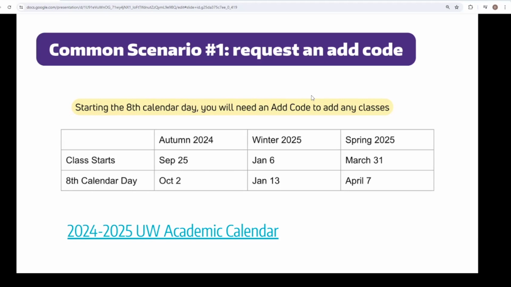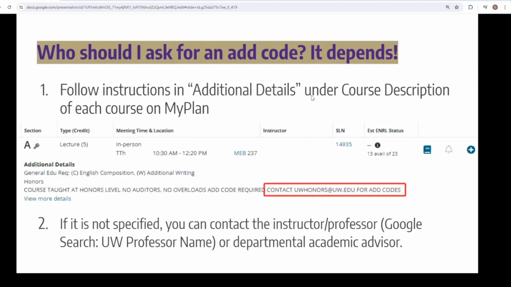Now the question is, how do you get that code? Unfortunately, the answer is it depends. It really depends on which course you're trying to register for. For some courses, it'll give you a direct contact in the description of the course in MyPlan. For instance, for this course, it says to contact UW at uw.edu if you want an add code. This looks like some kind of English composition course, right?